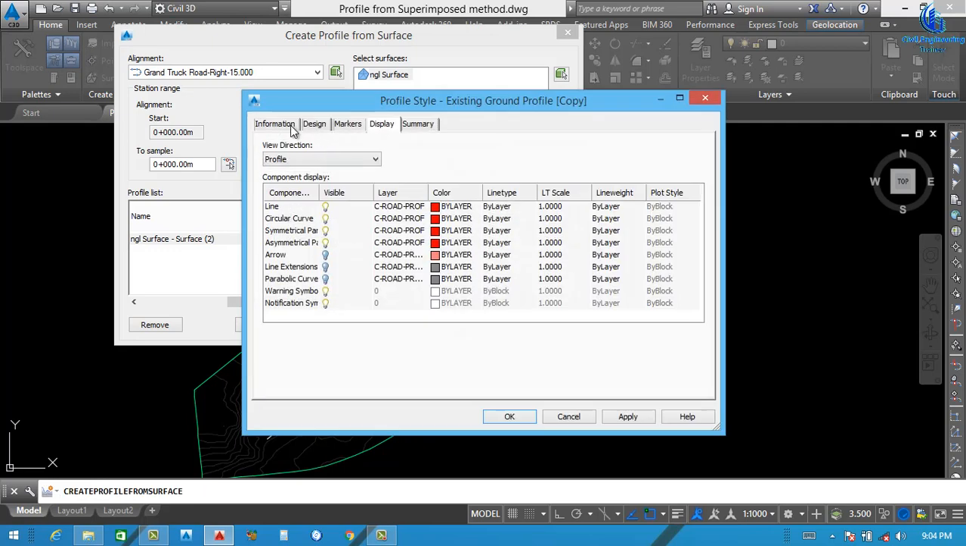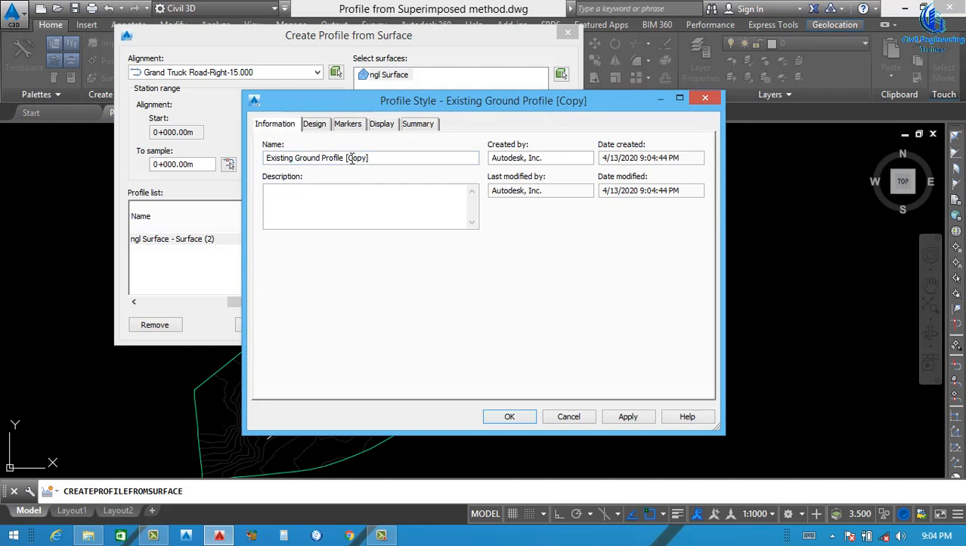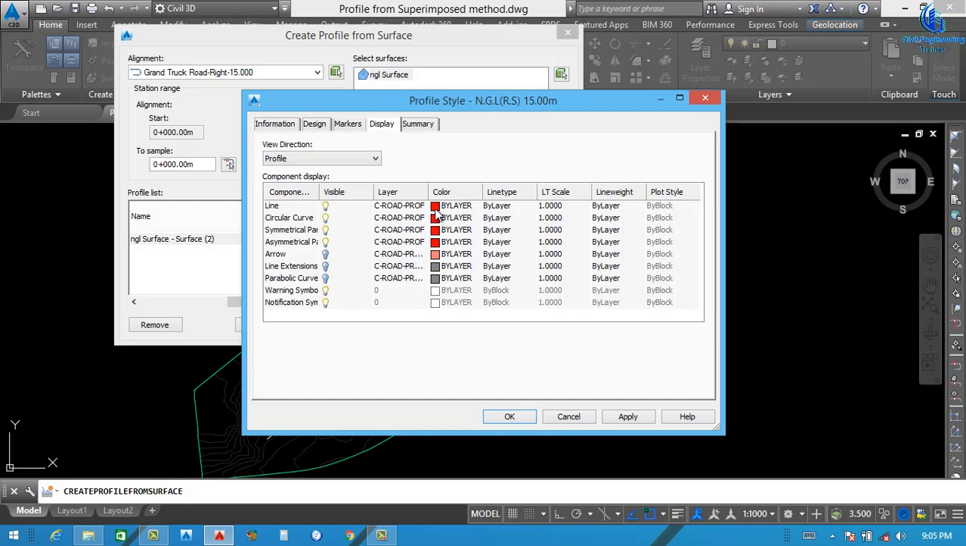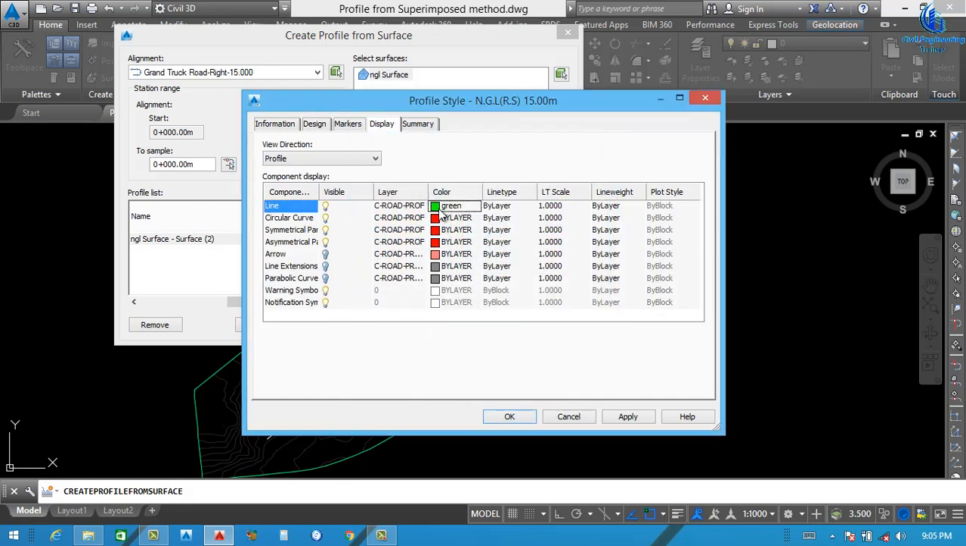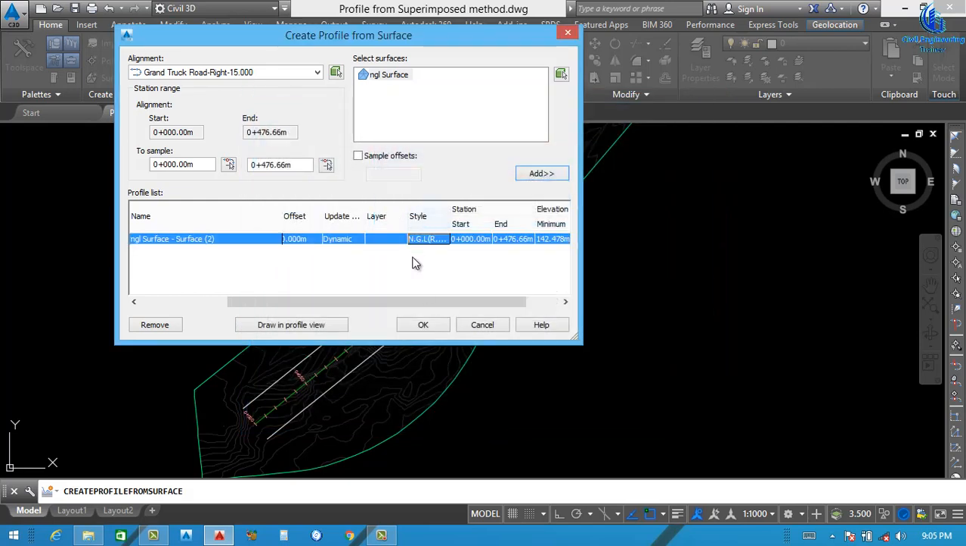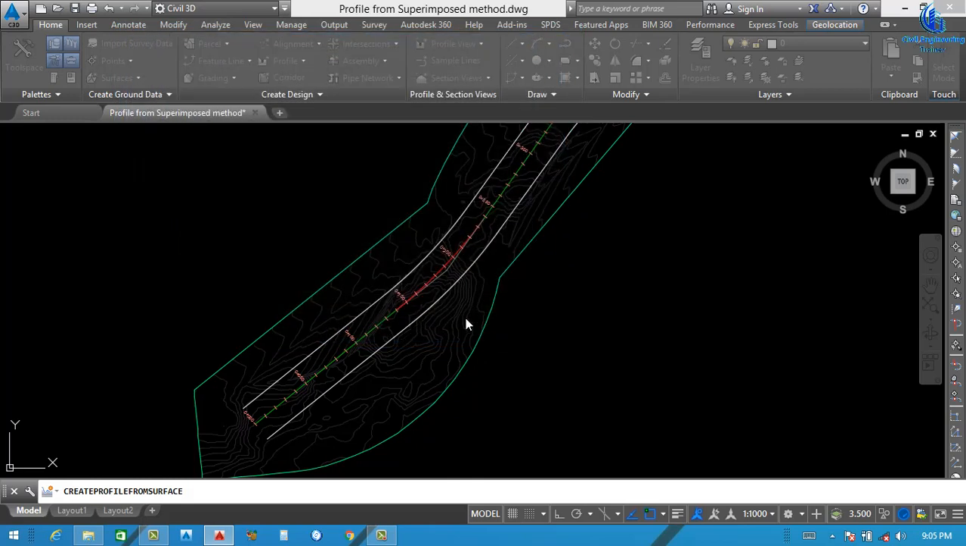After that change the line color. You can also write here edit surface profile, existing surface profile, and you also need to copy this one. And you can see here we need to change the color to green. Now apply, then okay. After that okay, then draw in profile view.